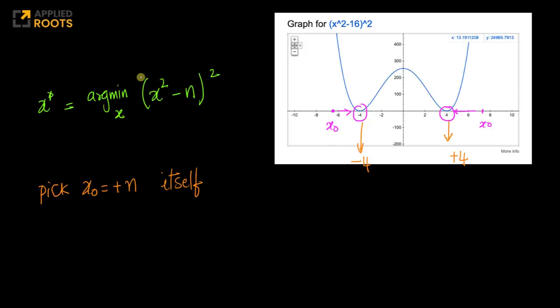Now, in this case, if you try to plot this function, I've taken n equals 16 here, and I tried to plot this curve. Because if you think about it, there is x square here and there is a whole square here, so this becomes a power 4 polynomial. If you try to plot this curve, it looks like this. So when you have a plot like this, you should take your first x0 when you're doing gradient descent. You have your initial value of x, which is often called x0.